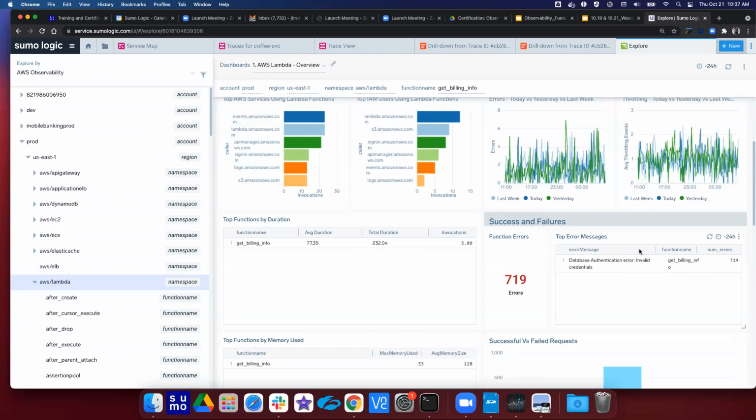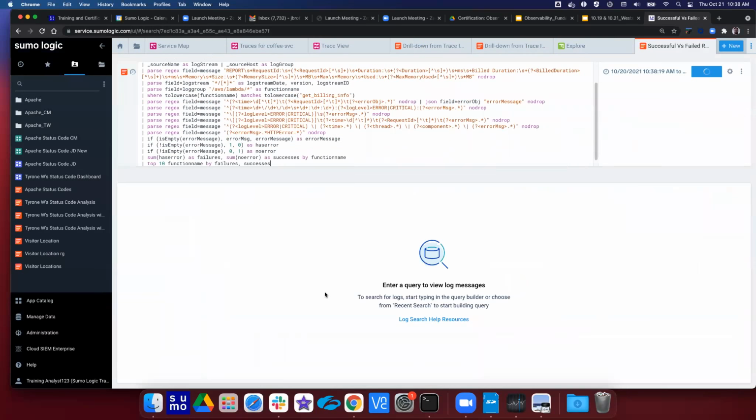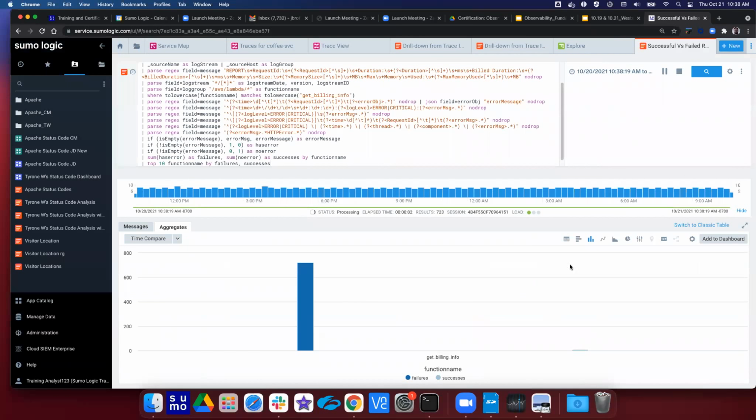What we're going to do now is also utilize some logs, or get into the logs. We're going to go to this successes and failures, and specifically to the success and failed requests right below it, we're going to click on the three dots and go to open in search. What this is now going to show us are all those different log messages, about 720 of them or so.